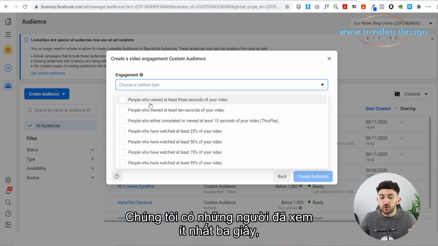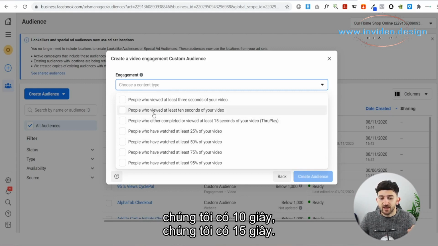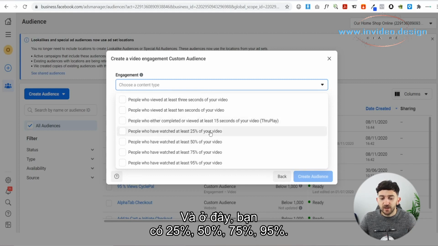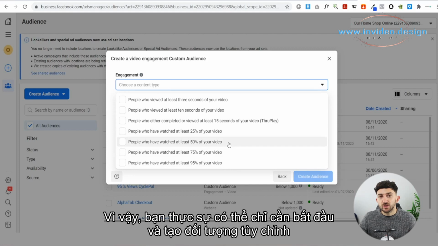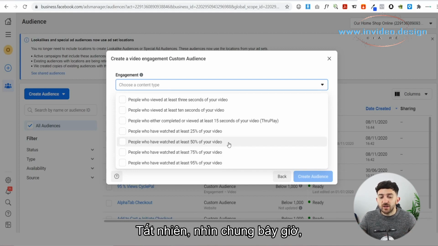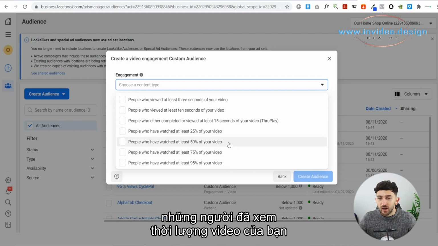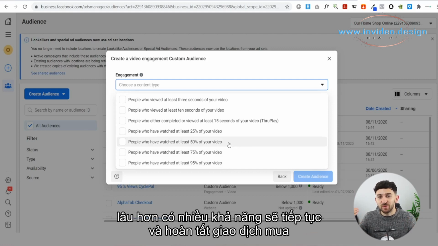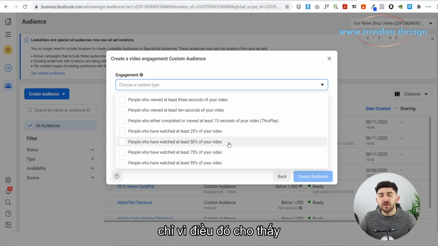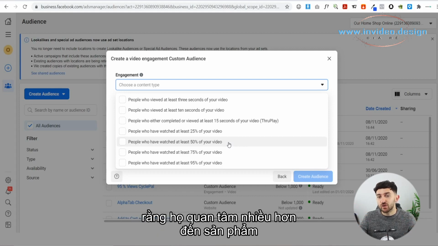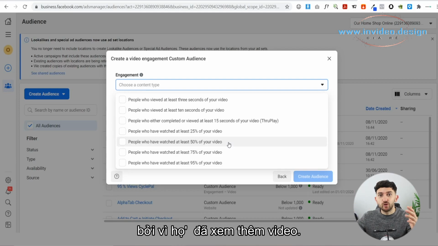We've got people that viewed at least 3 seconds, we've got 10 seconds, we've got 15 seconds, and then over here you've got 25, 50, 75, 95%. So you can actually just go and create a custom audience based off of all of these. Now generally, of course, the people who viewed a longer amount of your video are more likely to go and complete the purchase, just because it shows that they've got more interest in the product or service that you're offering because they've viewed more of the video.